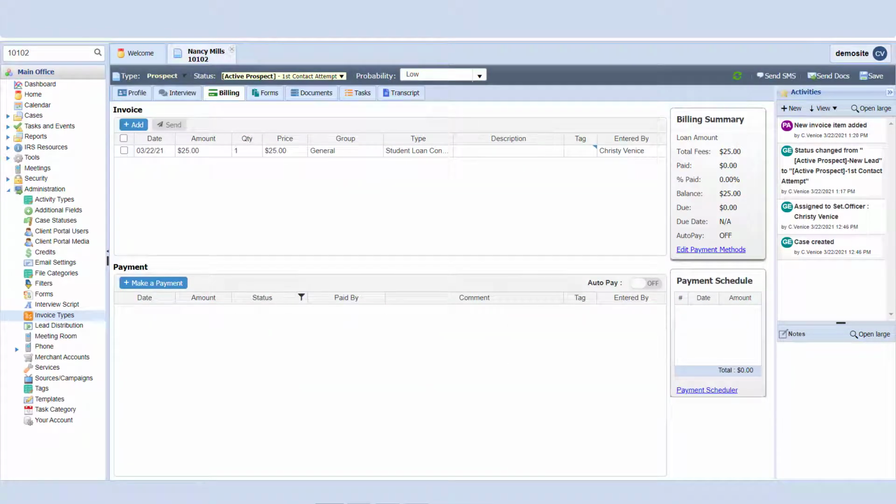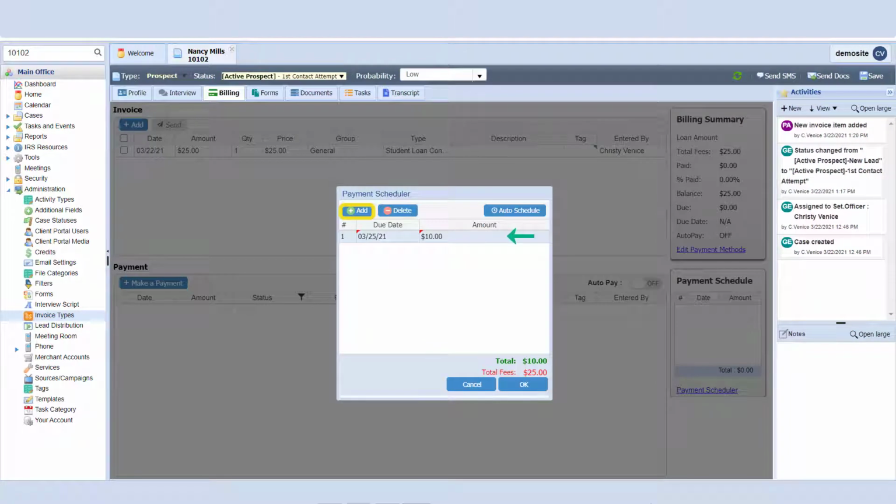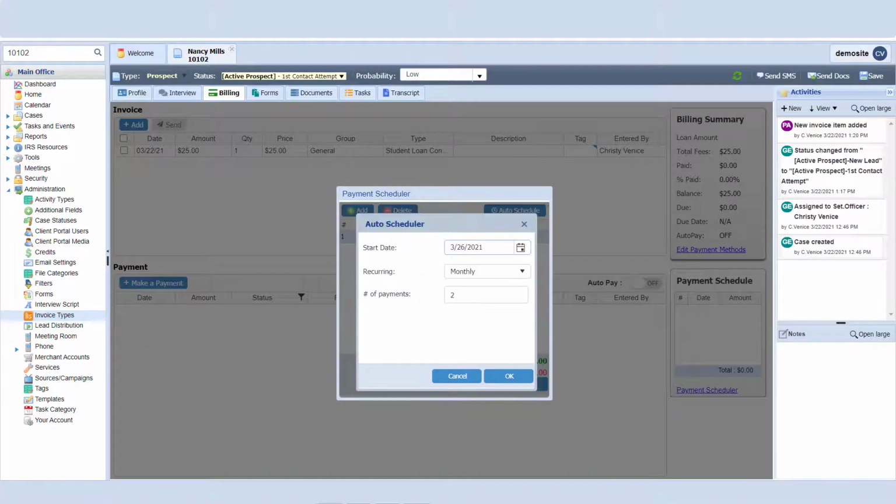Now let's create a payment schedule. The payment scheduler is simple to use. All you have to do is click right here on Payment Scheduler. You can click Add to add in payments manually, or you can click on Auto Schedule to schedule the balance out for you. Here you can input the start date for the payments, how often the client wants to make the payments, and the number of total payments the client will need to make.